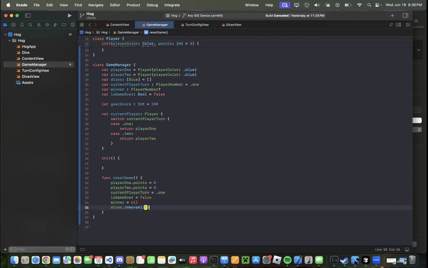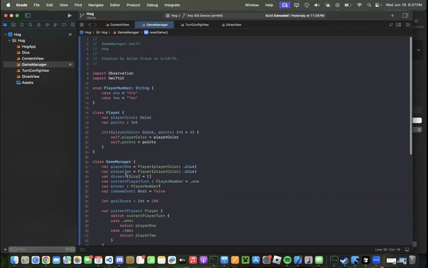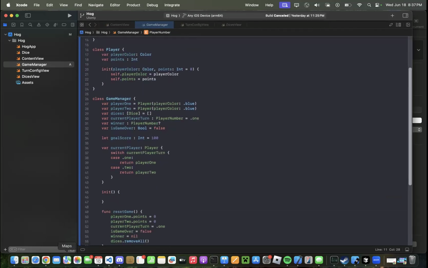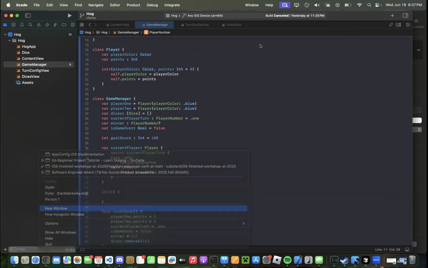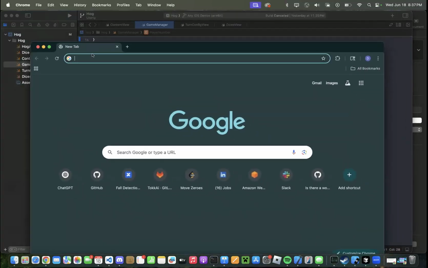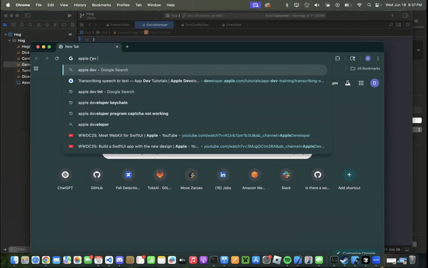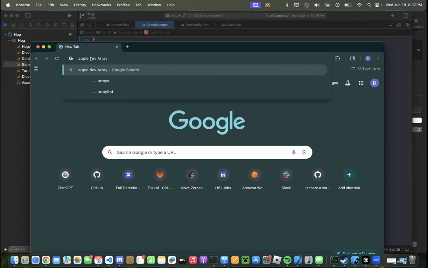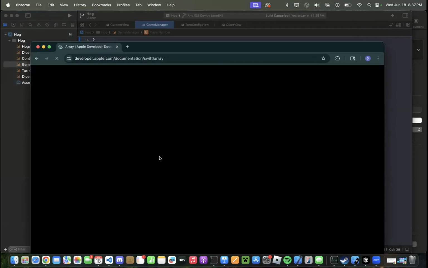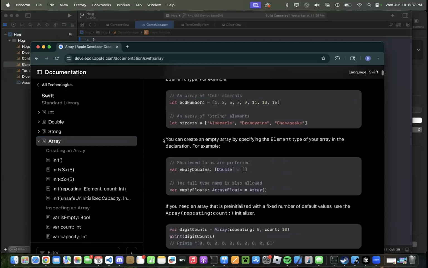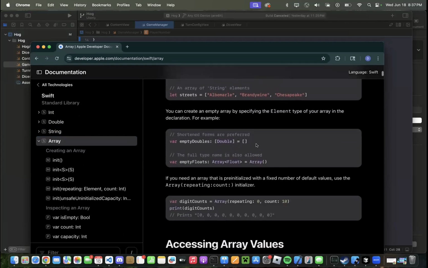If you're curious where we're getting this dot remove all, going back, dice right here is an array. This is simply a function that we have from arrays. If you're ever curious how we're getting these functions, if you just type in Apple developer, for example, array, you can see that they have a bunch of documentation that explains what an array is, how to use it, and how they work.